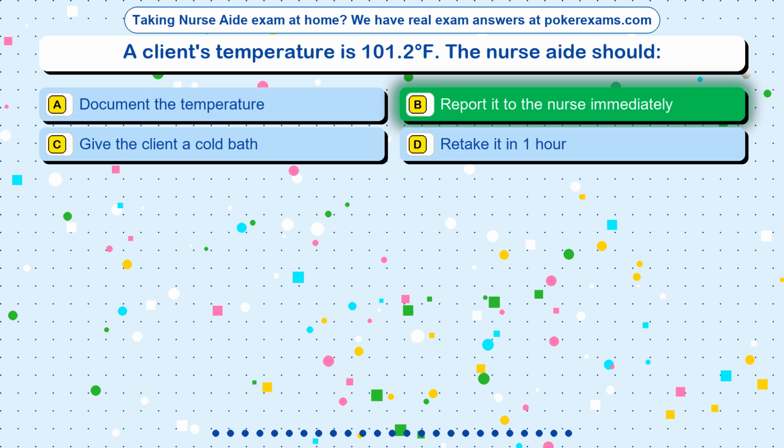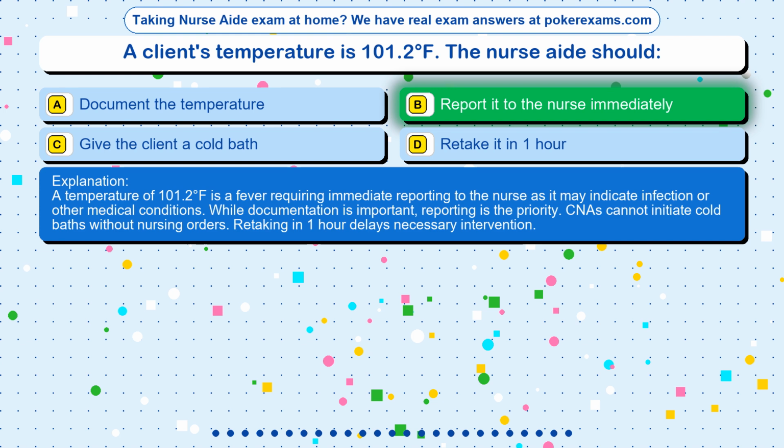The correct answer is option B. Report it to the nurse immediately. A temperature of 101.2 degrees Fahrenheit is a fever requiring immediate reporting to the nurse as it may indicate infection or other medical conditions. While documentation is important, reporting is the priority. CNAs cannot initiate cold baths without nursing orders. Retaking in 1 hour delays necessary intervention.